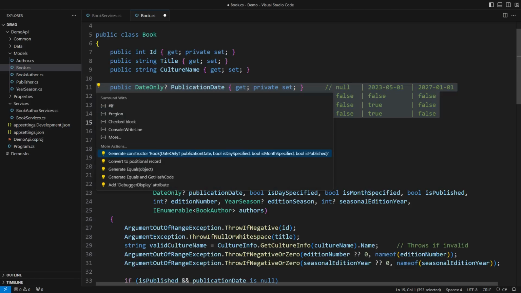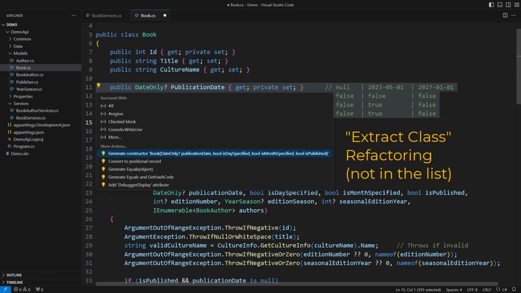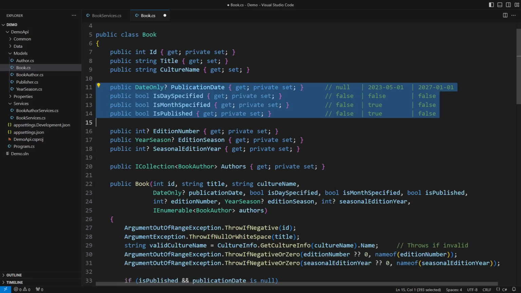Would you mind looking at the suggestions in the refactor menu? I'm searching for a refactoring called extract class, but it is not here. Unfortunately, Visual Studio Code still doesn't help with that. I will have to perform the extract class refactoring all by hand. It's even better because then you will see every tiny step it consists of.